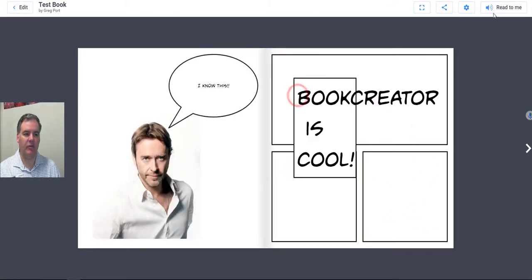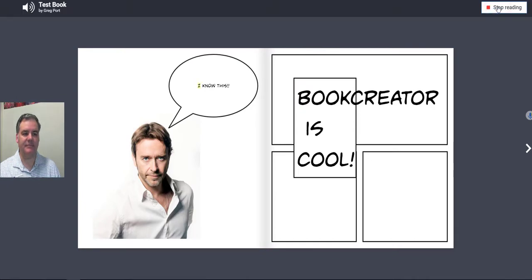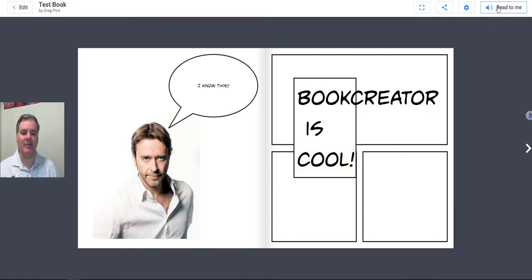Book Creator is cool. So if I just click on read to me. Book Creator is cool. Right, so you can have the whole book read to you as well, the book that you create. So there's just an intro to how you can create a really cool looking book online with lots of multimedia, and publish it and be able to have other people read it and look at it.